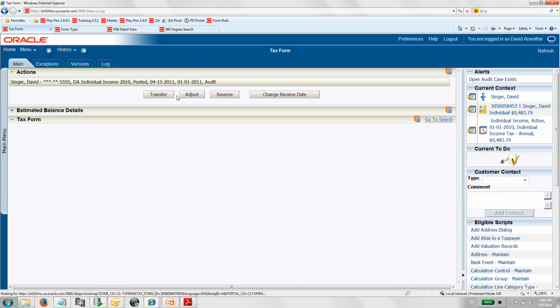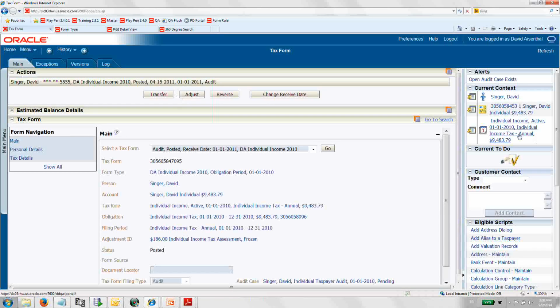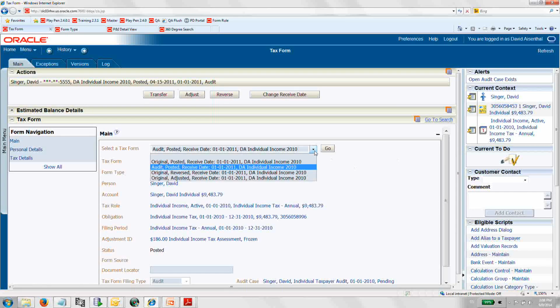So David Singer now has actually two assessments associated. It has an original assessment, which is the posted one over here. The reversed and adjusted ones are equal to 0, and we also have an audit one. Okay, and that makes up the total with P&I of the balance.